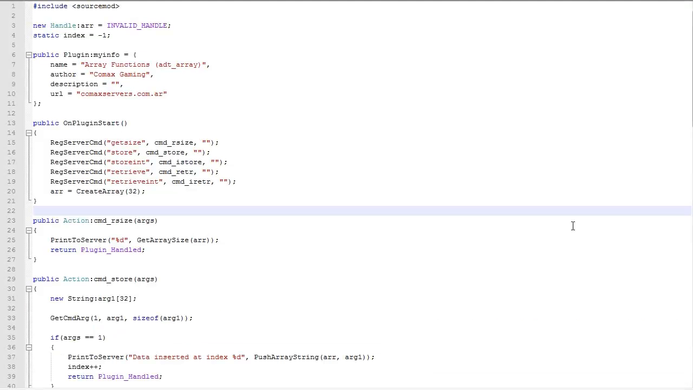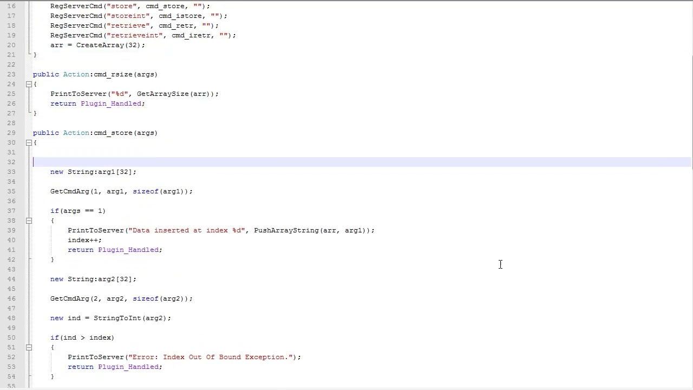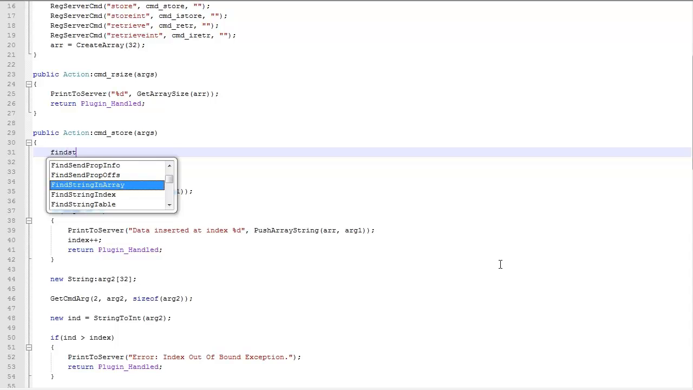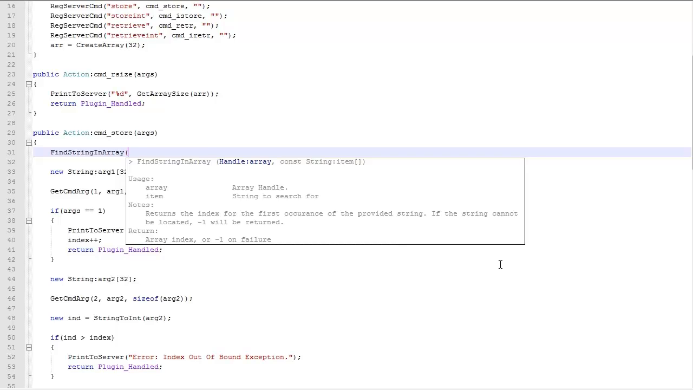So yeah, one more thing, guys, I almost forgot. This thing has an amazing function, which is like gorgeous. You can type FindStringInArray, and it's amazing. If you type that, you can put the array in the first argument, and then in the second argument the string you want to find. So here, for example, if you want to find poop, it's going to return the index that is taking that string.